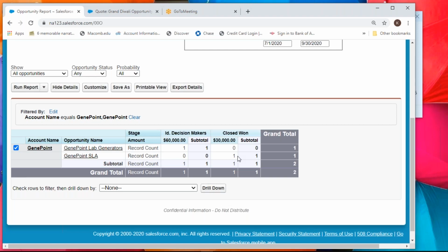So now we have two columns group and two rows. I'm not hearing Ritesh, so can you hear me now? Stage has now become columns, right? Stage has now become columns, but we have grouped.